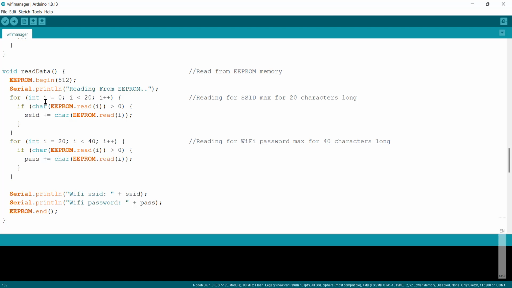So for this, the first loop here is responsible for the SSID name, and the second loop here for the Wi-Fi password. SSID contains 20 characters, which is the maximum. So if you need to change to a different length, you can do it here. For password, you have 40 characters, which allows you to store a 40-character password.